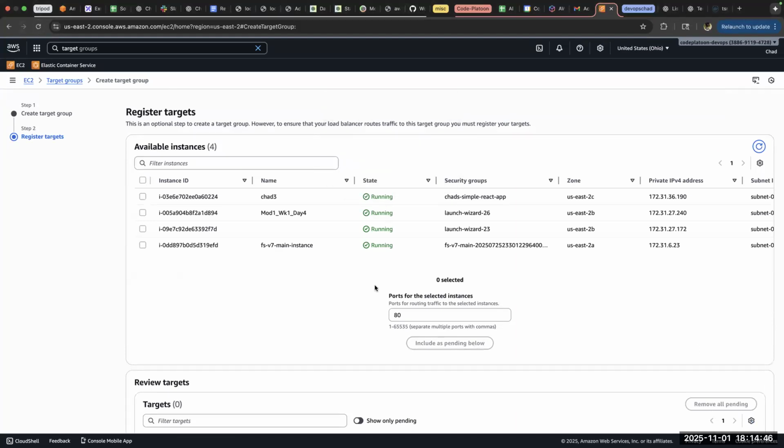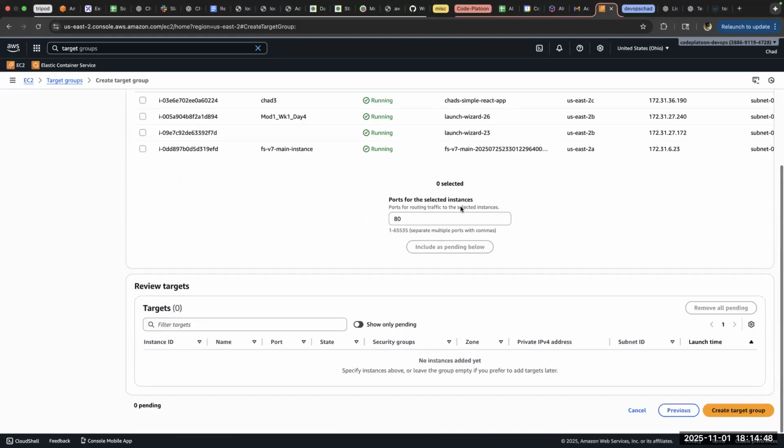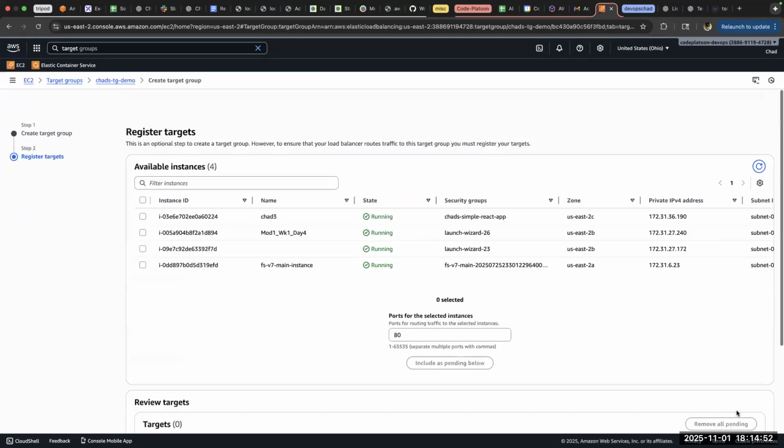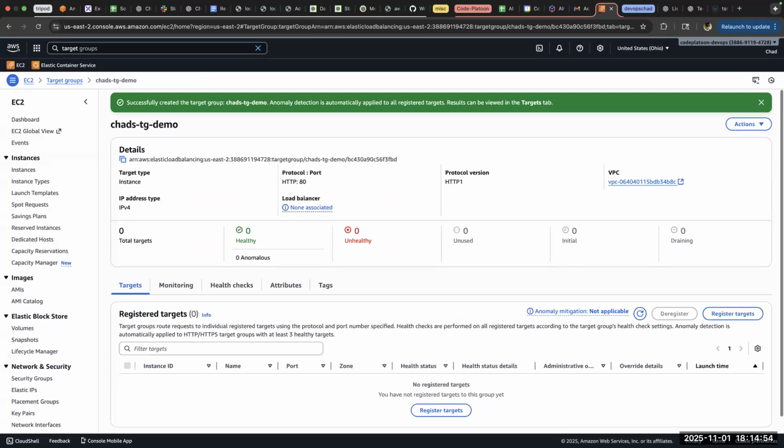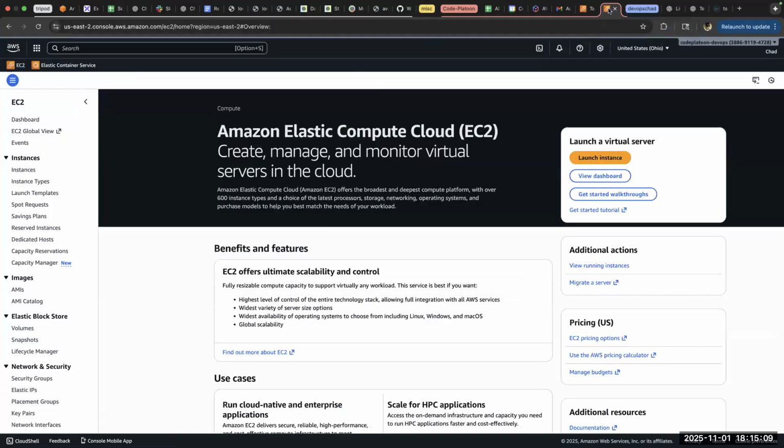All right, you're not going to register a target. You're going to leave this. So don't register anything here. Just go down here and click create target group. All right. You should see this successfully created target group. And go ahead and just leave this open, right click and open in a new tab and give ourselves another new tab and then jump over here.